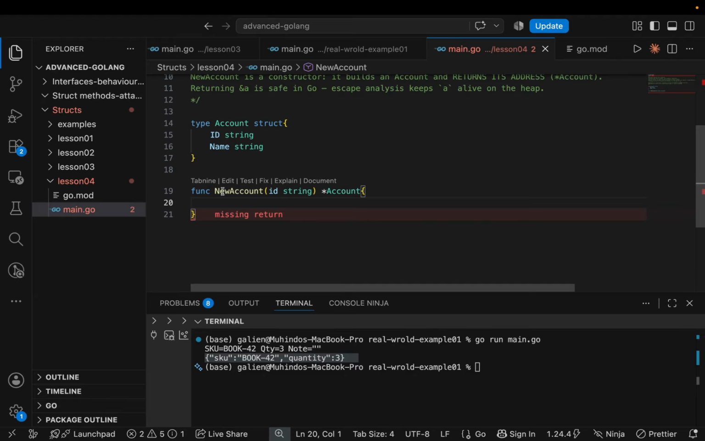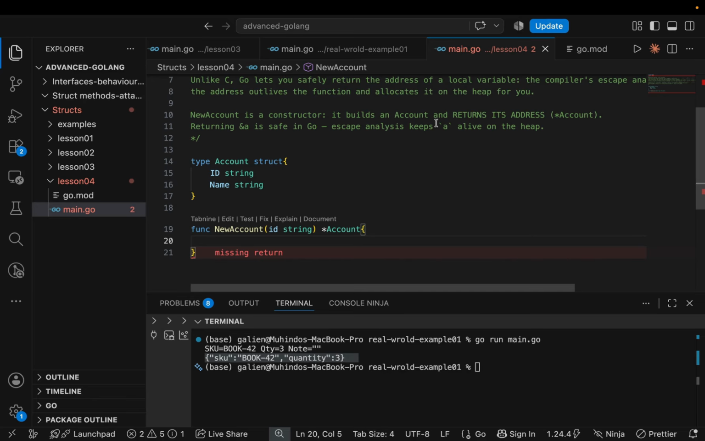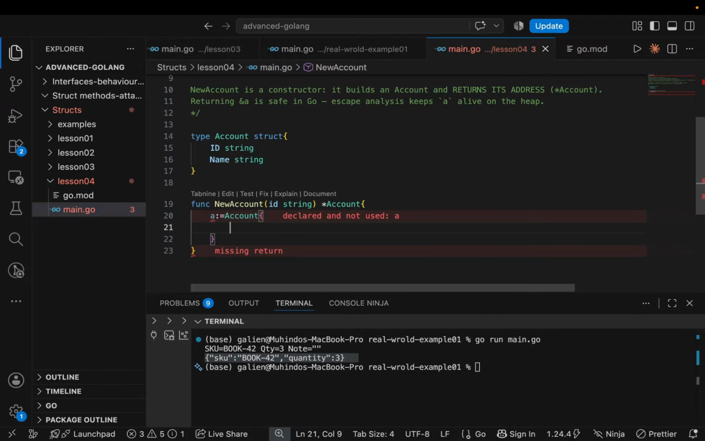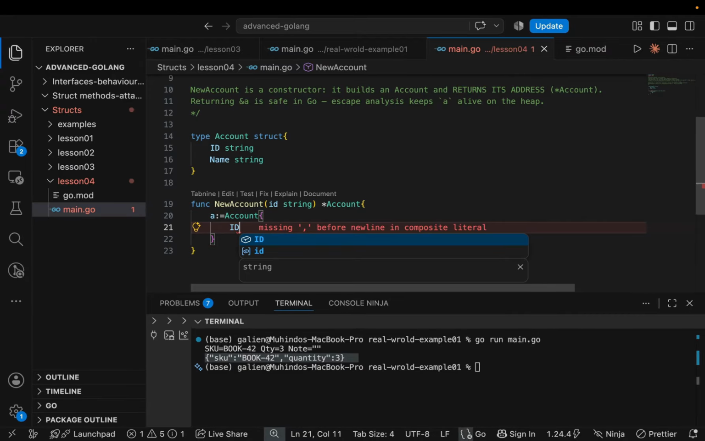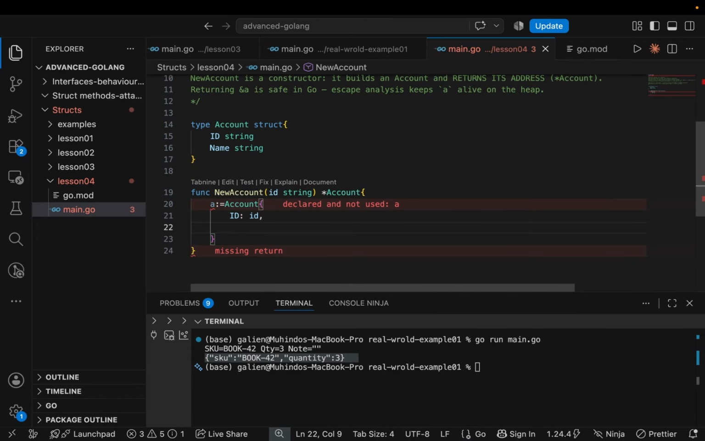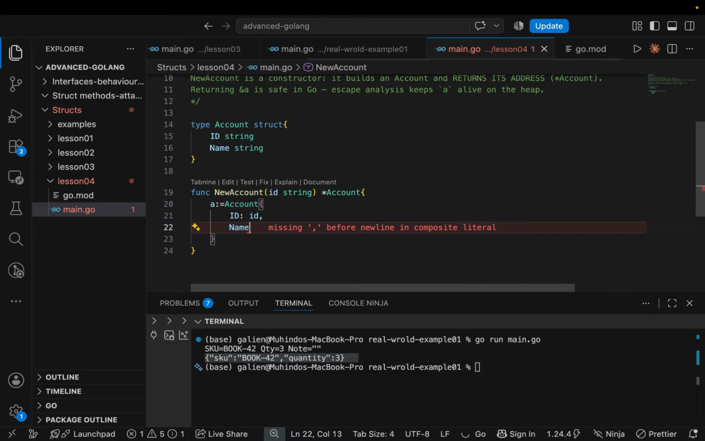So this is basically a constructor. I will go ahead and build my initial account. How can I do that? I'll go ahead and declare this over here, and I should have my account, and then I'll have here my initial values. The first one is going to be ID, which is going to be of type ID, and the second one is going to be name, which is going to be Galleon.